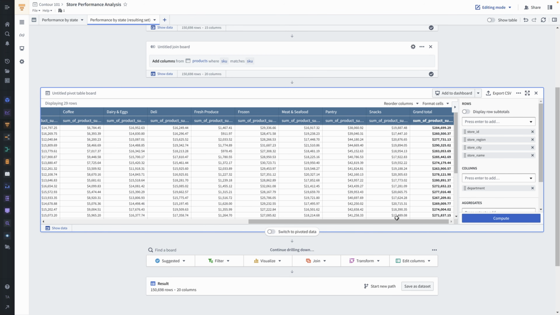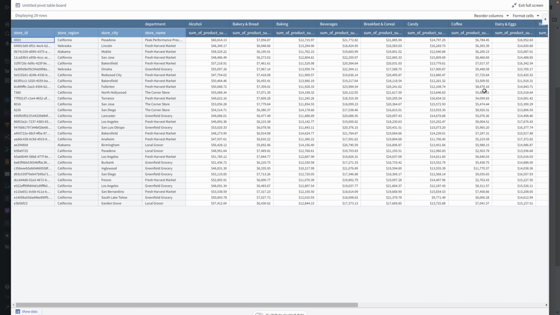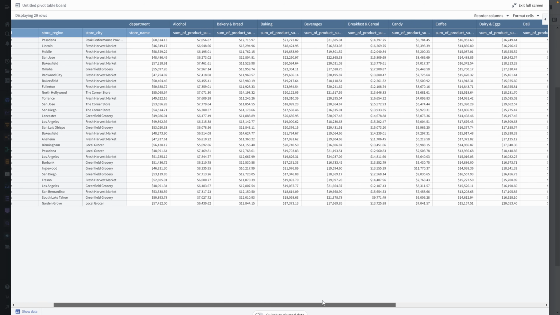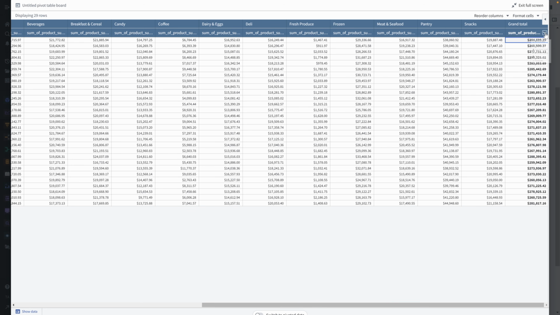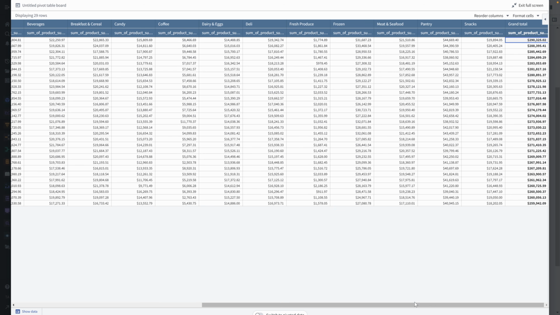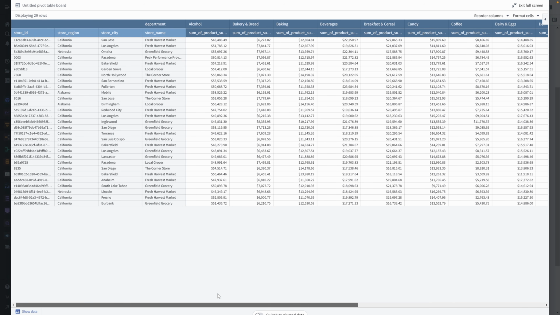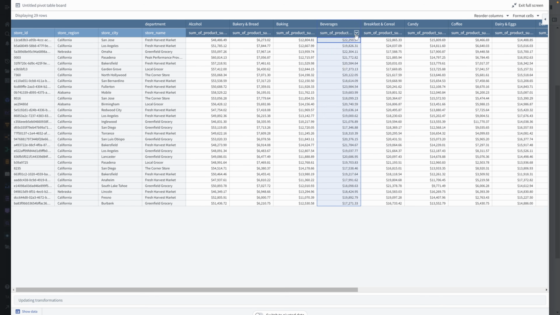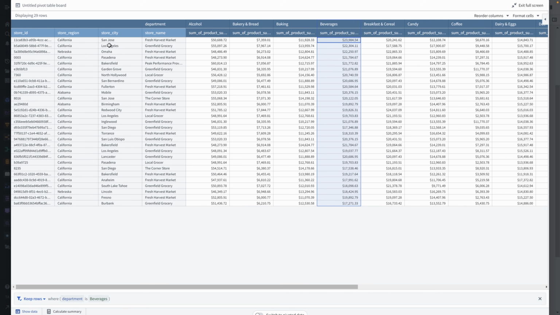I'm going to go all the way over to the right, and this is a little small because it's such a big table, so I'm going to enter full screen mode just to get a better view. So I have to scroll a little bit less, and I'm going to sort grand total descending and see which stores come out on top. Okay, so of the California, Nebraska, and Alabama stores, it looks like this Fresh Harvest Market in San Jose has sold the most. If we want to check out beverages, then it looks like the Fresh Harvest Market in Fullerton has sold the most.